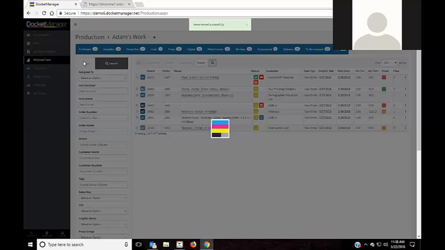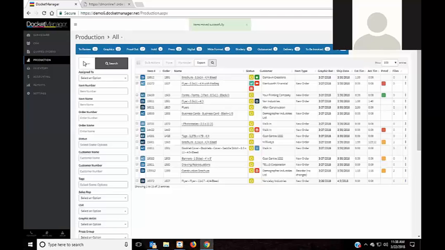Now, the nice thing about this production tool is everything that's updated here, and I'll show you when we get to the web to print, also gets updated in the web to print tool. So your clients can log in and see a status at any point of where their work is.